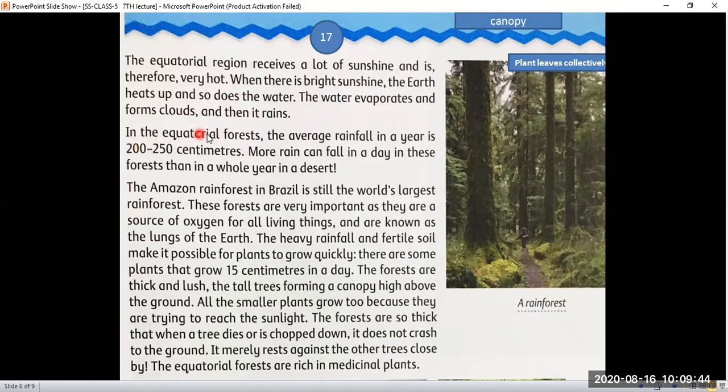In the equatorial forests, the average rainfall in a year is 200 to 250 centimeters. More rain can fall in a day in these forests than in a whole year in the desert. So there is a lot of rainfall in these equatorial forests, approximately 200 to 250 centimeters in a year.